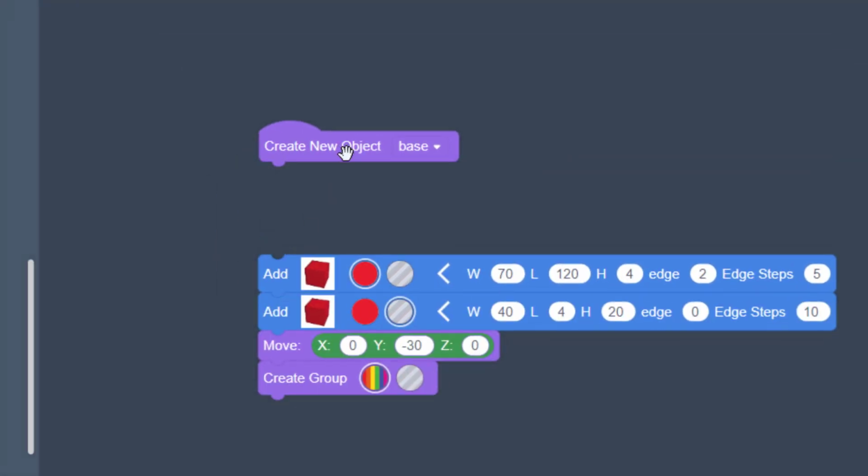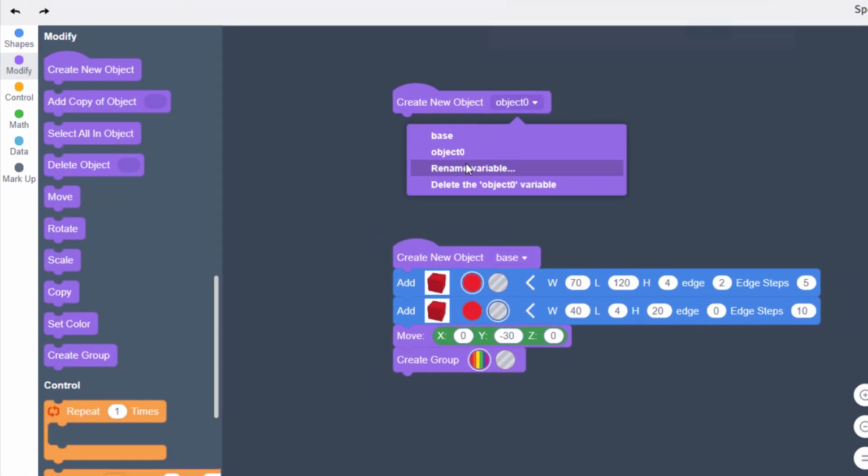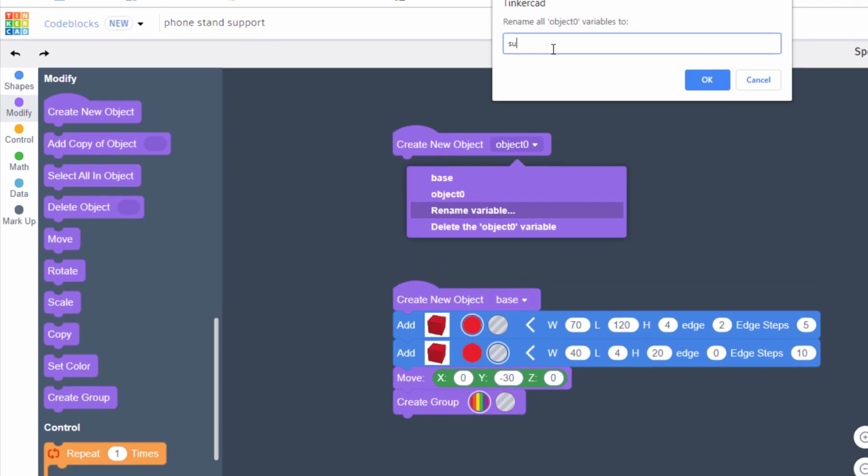I'm going to warn you that you cannot reuse the variable base. So when we create the next object, which I just said was going to be the support, you need to do that separate.